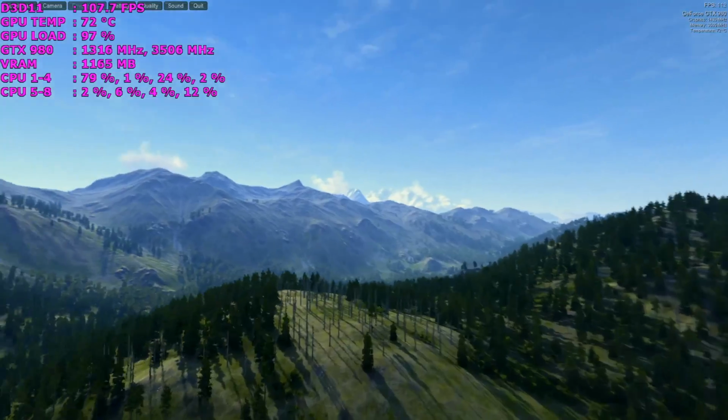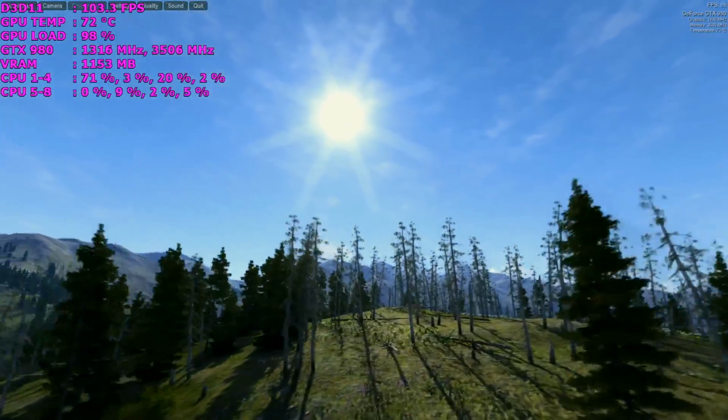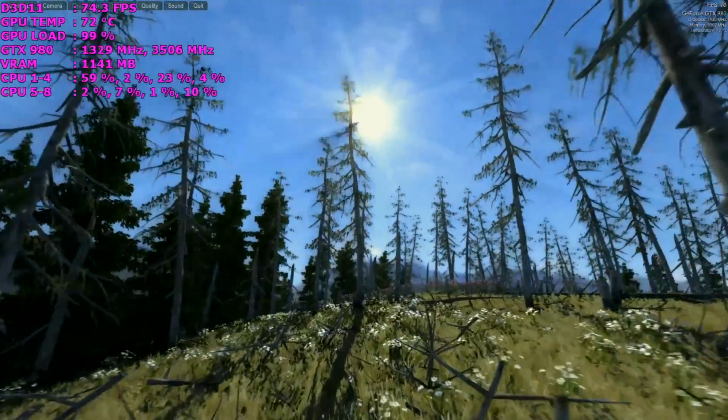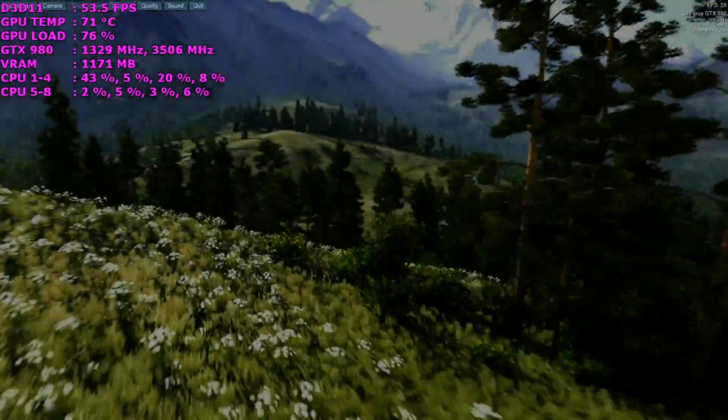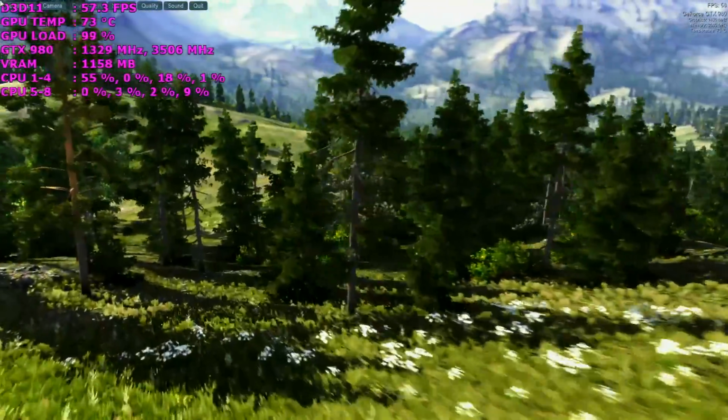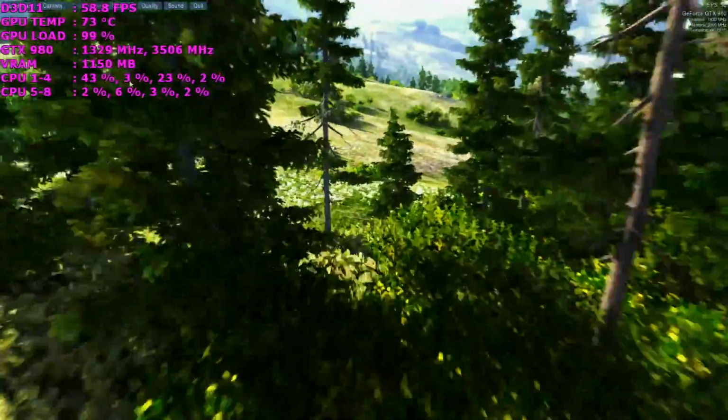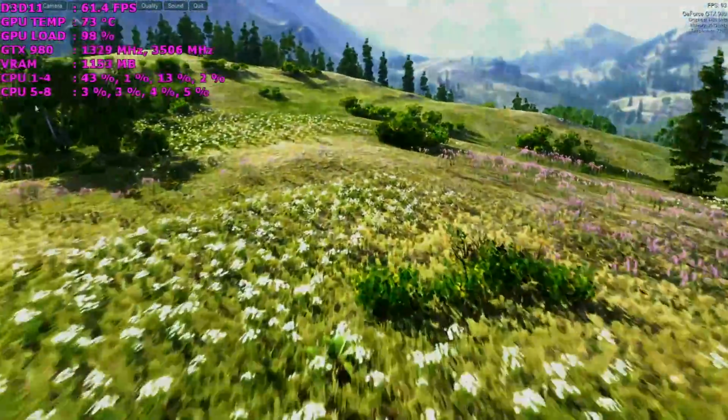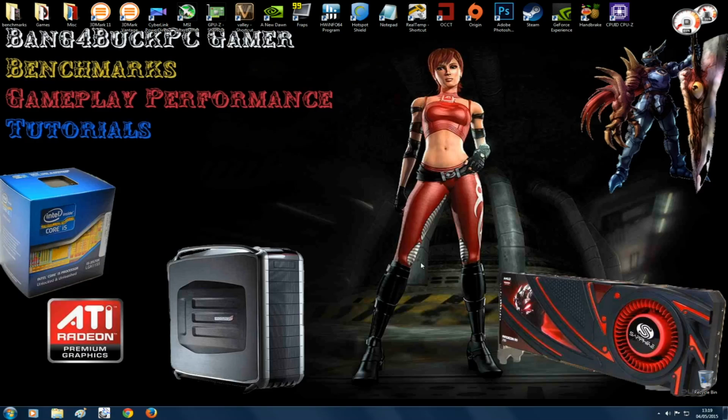So that's pretty much the end of step 5. That's how you organize your CPU cores. If you've only got 4 cores, then you'd only need to do this to CPU 1 to 4. You won't need to worry about doing anything else.